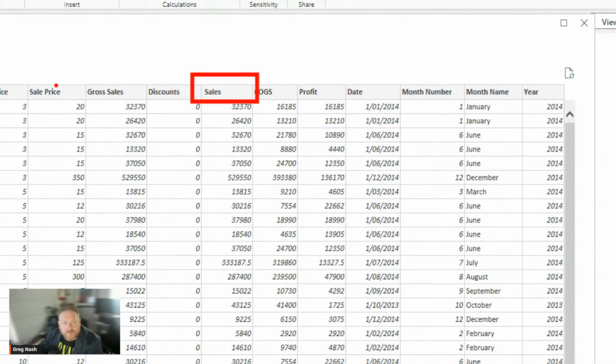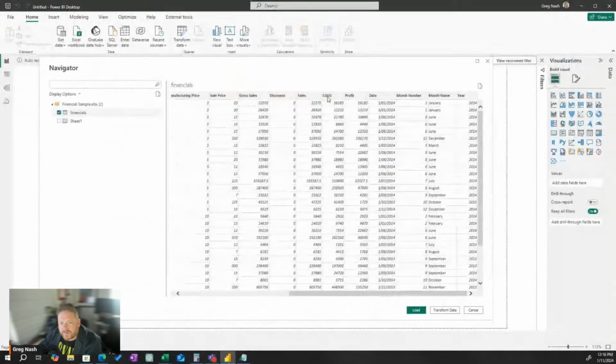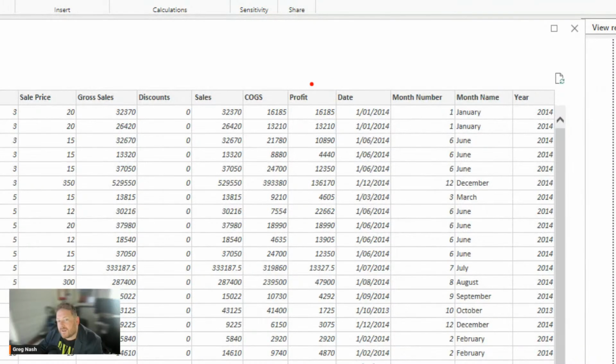Sales. So there's gross sales, discounts, sales. That's interesting. So this is sales after discounts, I guess. Then that says COGS, which is costs of goods sold, for those of you that don't know what COGS means. Profit. Oh, I want to do a line. Yep. Okay. I'm going to look up an arrow in one sec.